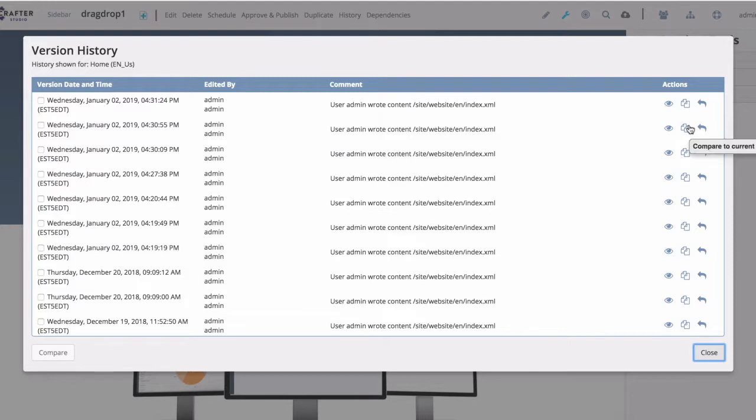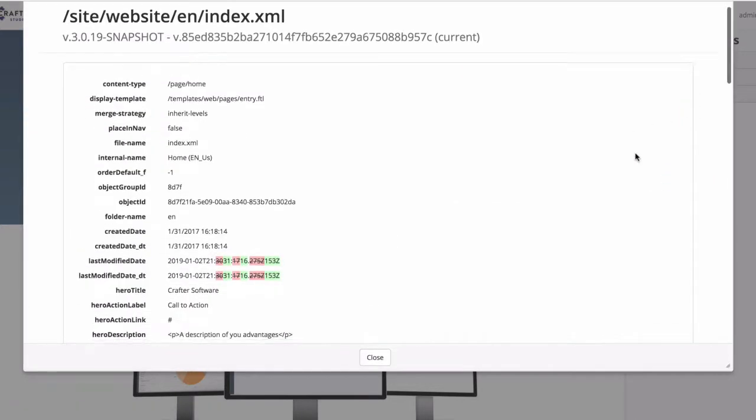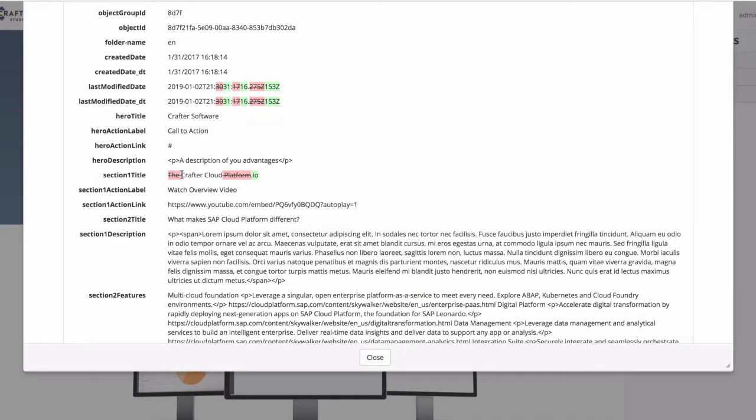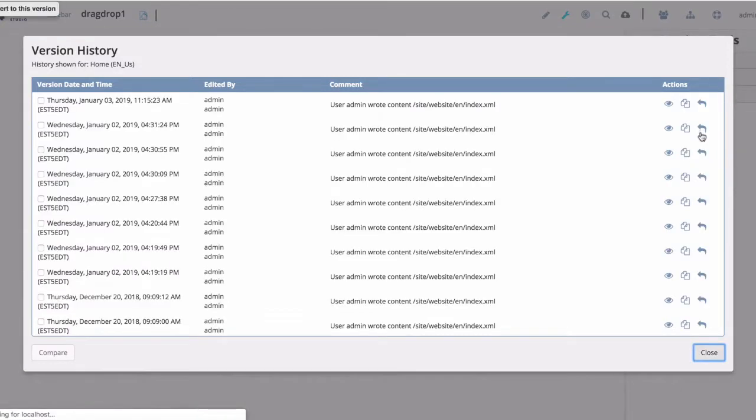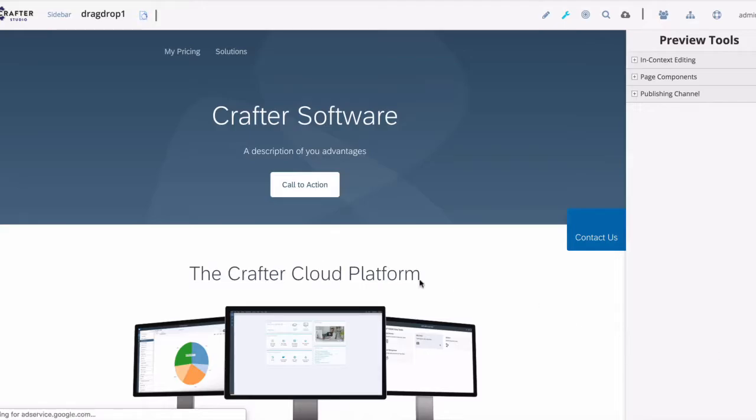Now let's say that the feedback from that executive review is that this text should go back to the original text. Well, Crafter has a version history for that, so I can see every edit that I've made. And here you can see the previous edit where I had the Crafter Cloud platform, and you can see it in a red and green comparison. So I can see what's been added, what's changed, and I can easily revert back to that older text.